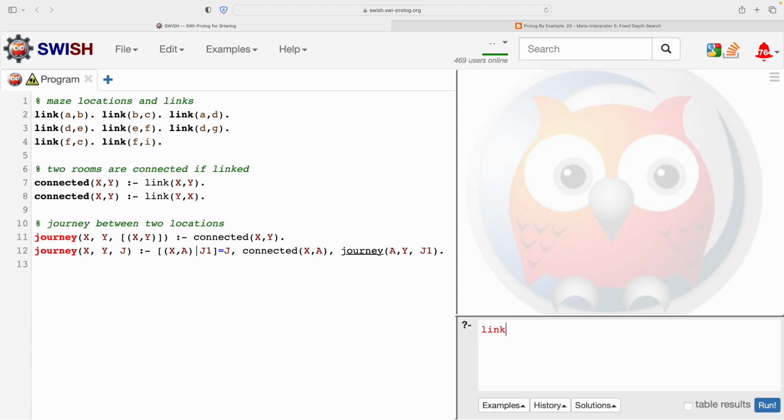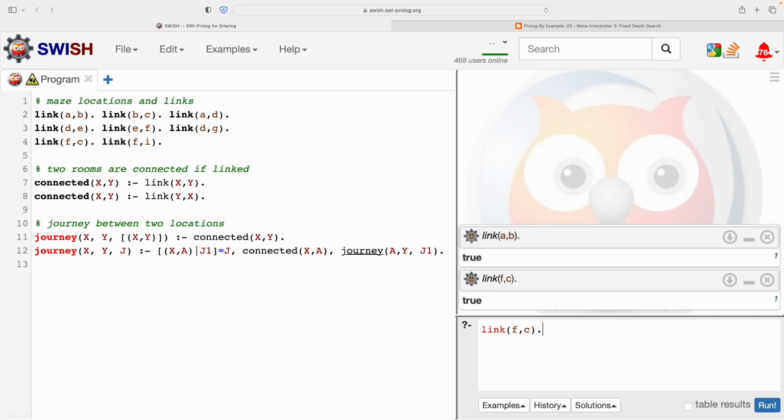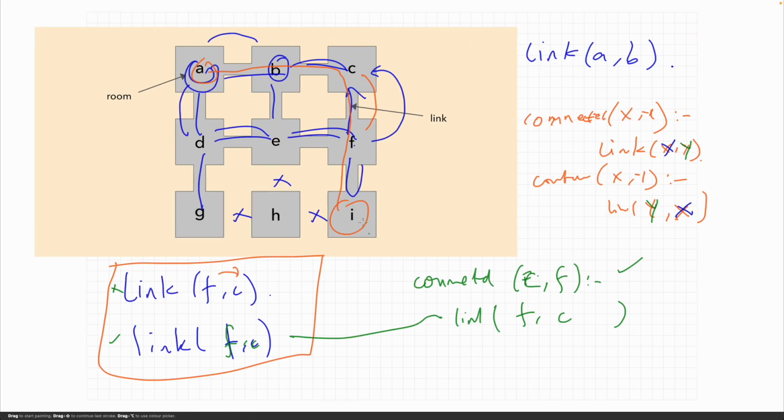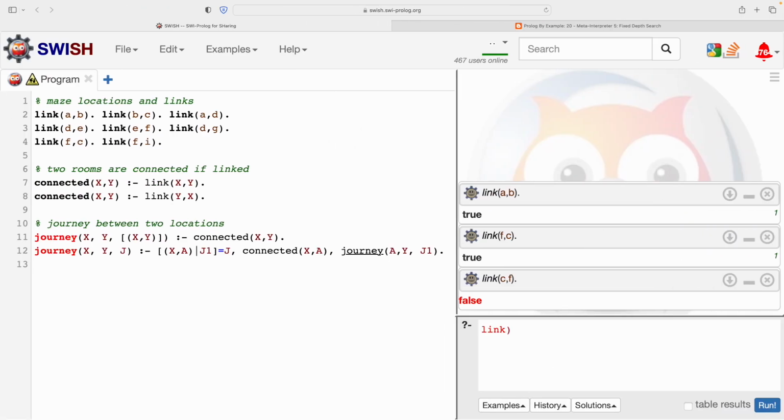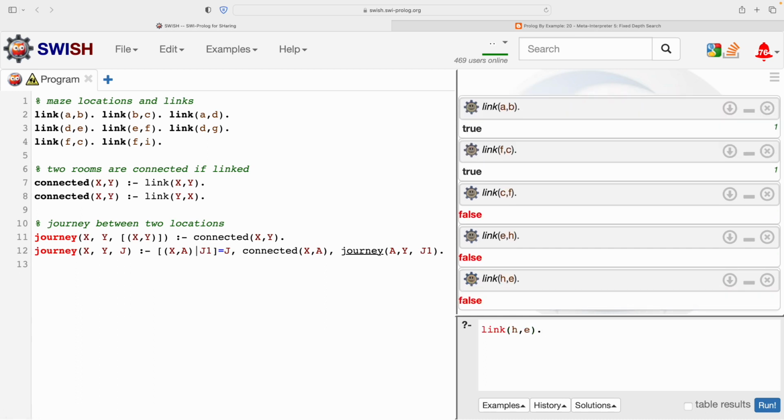So let's just test link A to B, just to make sure that's true. Yep, as expected. And F to C is true, but C to F should not be true. They're false. And let's look at a link that just doesn't exist, E to H and H to E. So link E to H, E to H, false, and H to E, and that should be false because the link doesn't exist.